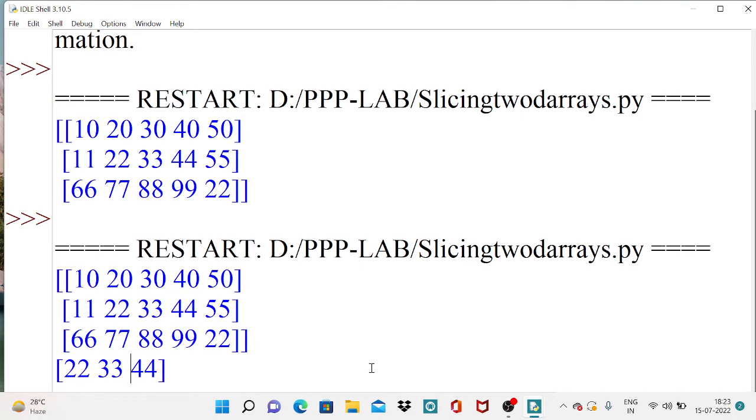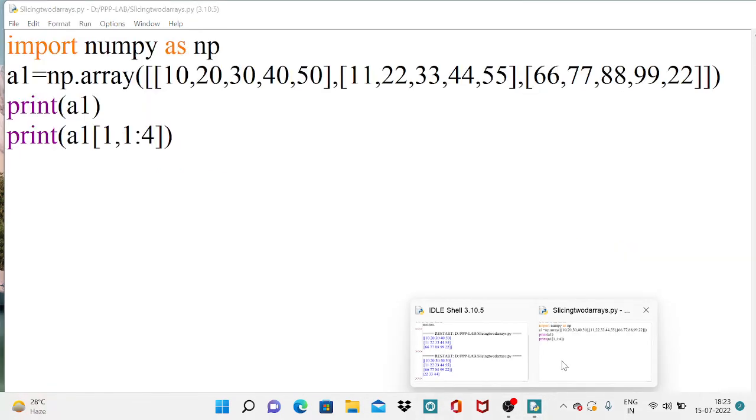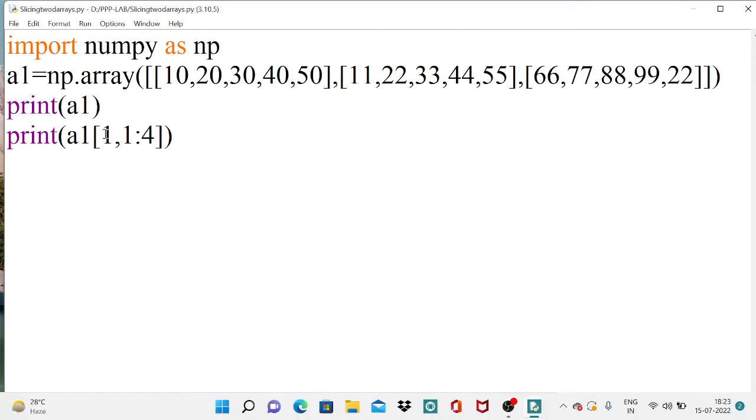I clearly mentioned that the first row is represented by index 0, and the second row is represented by index 1. In that, beginning from the first index up to the fourth index minus 1, elements are printed. Similarly, we will try for some other one. We will access some other elements.